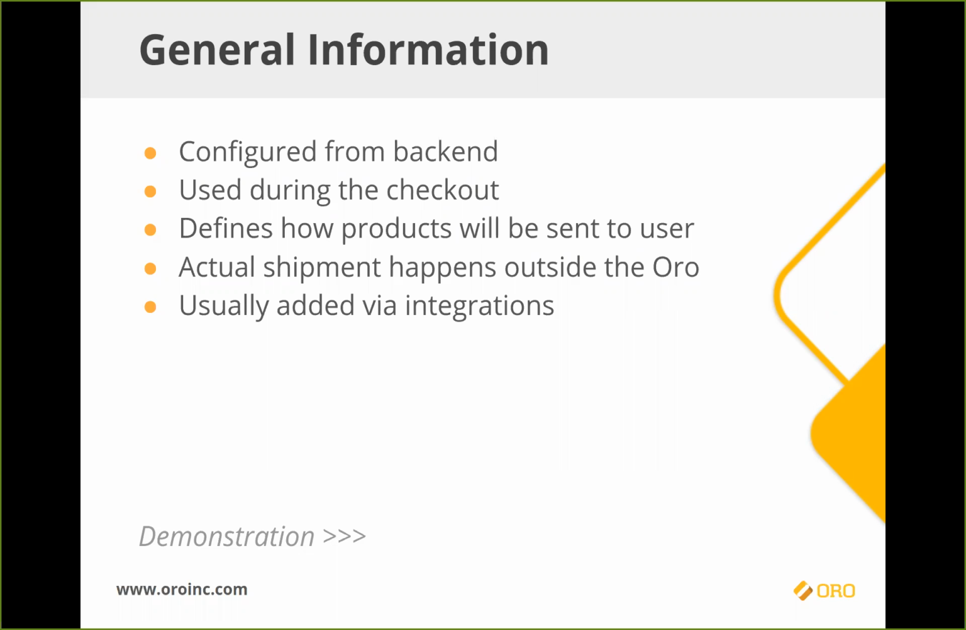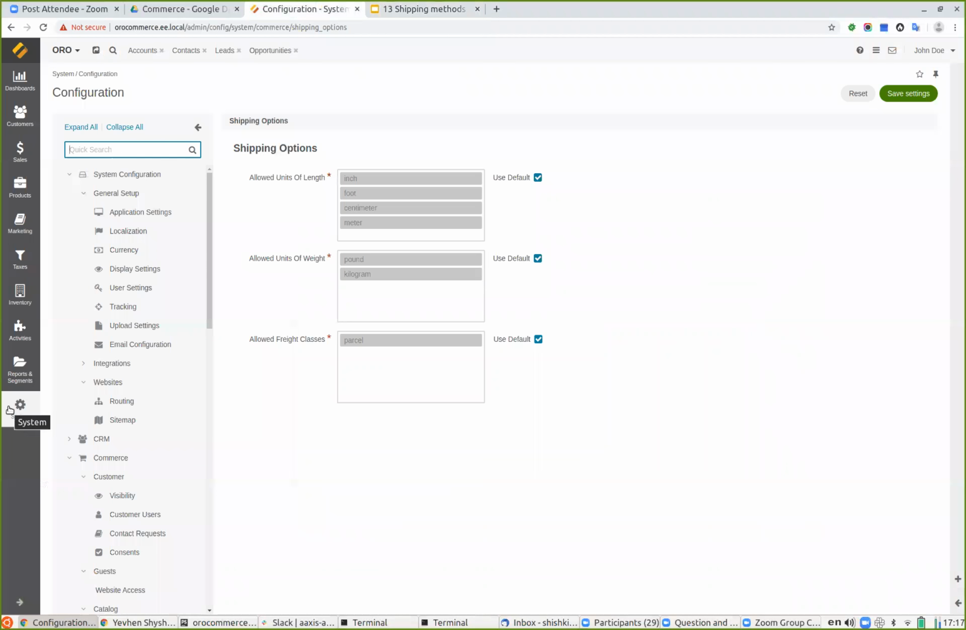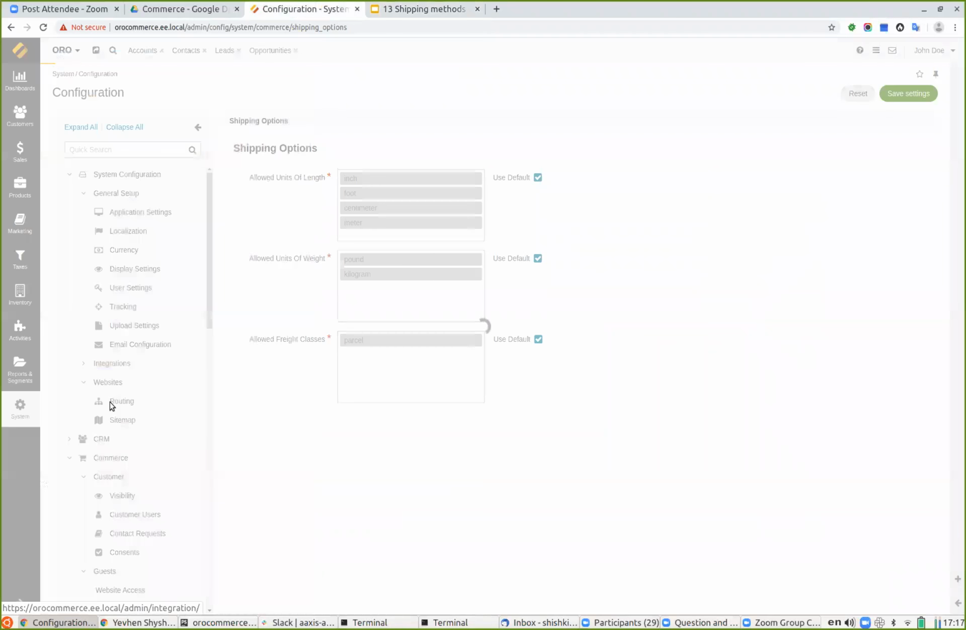Let me remind you that actual shipping is happening outside the Oro, at least out of the box. And you as a developer, of course, may add a shipment module or shipment handling to the Oro, but we don't have it out of the box. And again, like payment methods, shipping methods are also added via the integration. So let us try to do it, and let us see what we have there. First, let us check the integrations.